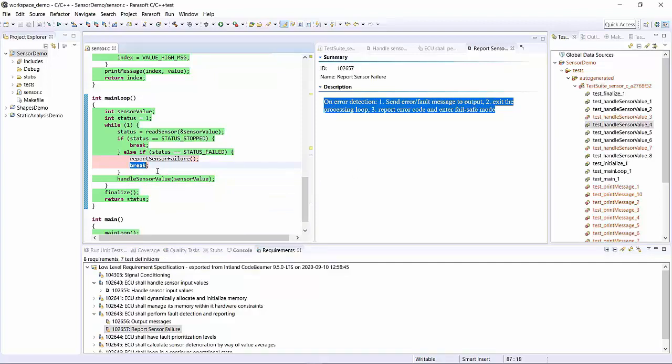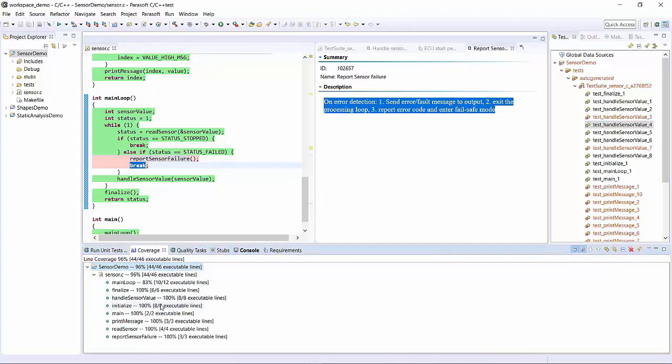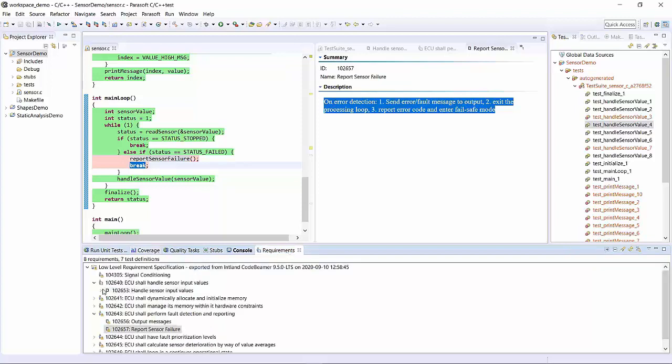However, looking at the code coverage, we clearly see that this error handling branch was never tested. This is because we didn't have sensor failure during our tests, and we do not have any test case associated with this requirement's test specification. Missing test case implementation is indicated in my requirements view by this little exclamation mark icon.